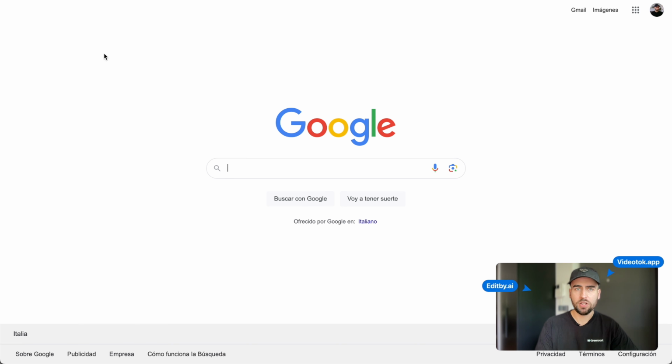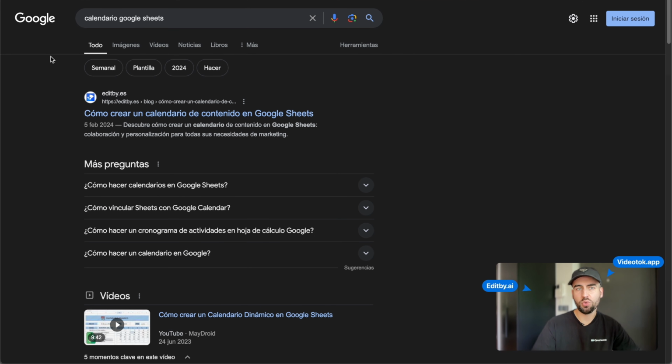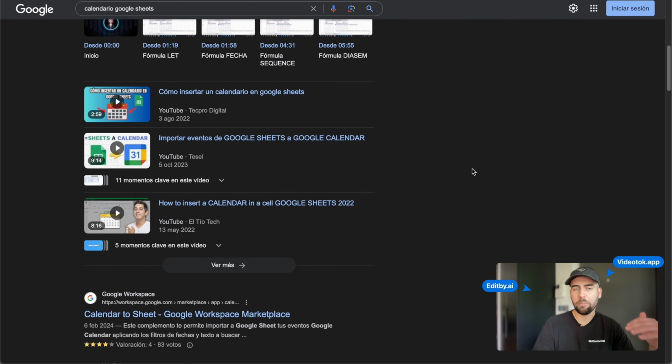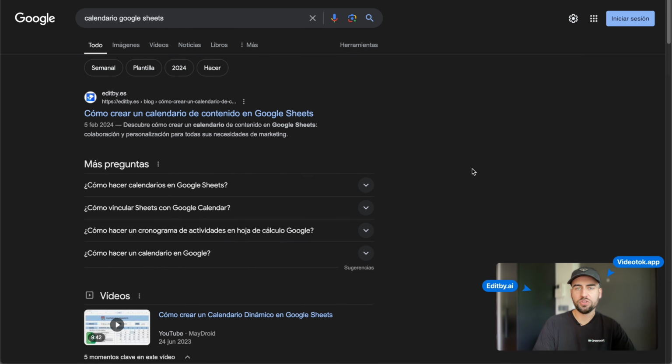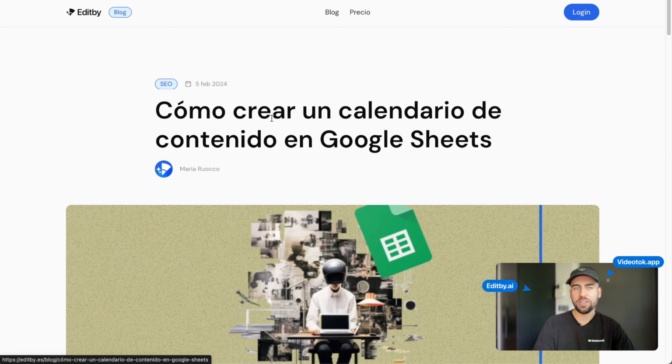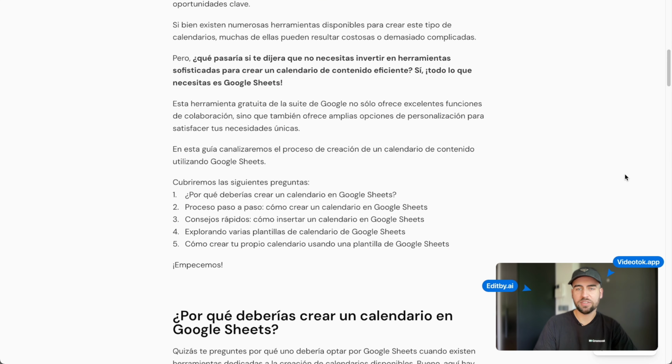First of all, I want to show you a term that I created content for on the Spanish website from Editby, which is Calendario Google Sheets. I'm creating content for this term, and if I search for Calendario Google Sheets in incognito, this is the incognito view, I can see that it's ranking in the first position over a bunch of websites, videos, etc. So I could demonstrate that creating content with Editby, you could create content that ranks in the first positions inside Google.